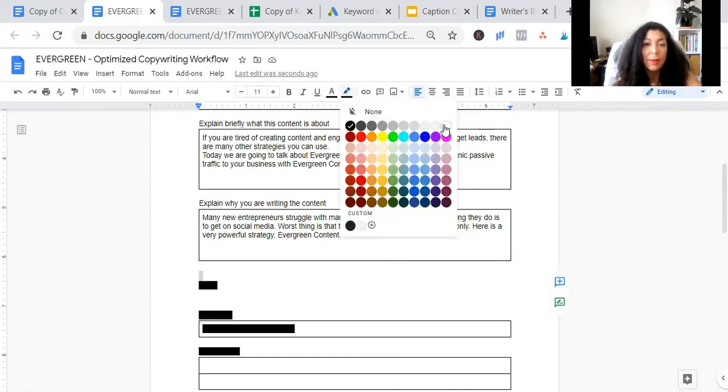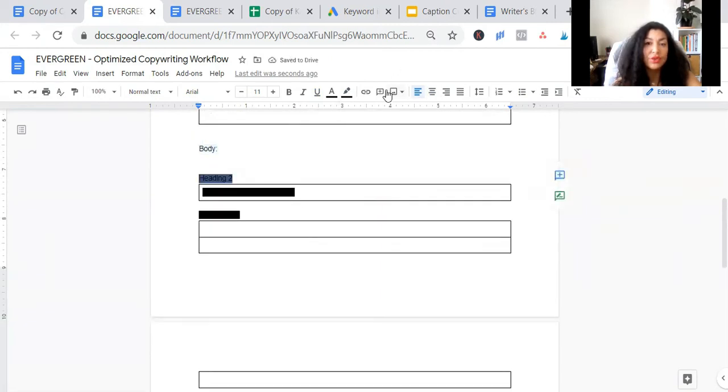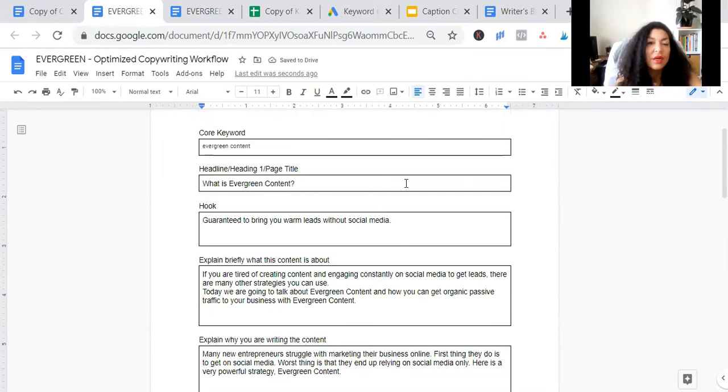Now we're going to our body, and we are going to think about our second heading. Why are we doing a second heading? To segment our content and to make it easier for our reader to read. Let's say how to create evergreen content. I'm sorry, here, I want to change this to evergreen content examples. Actually, we can do that, because you can always move everything around.